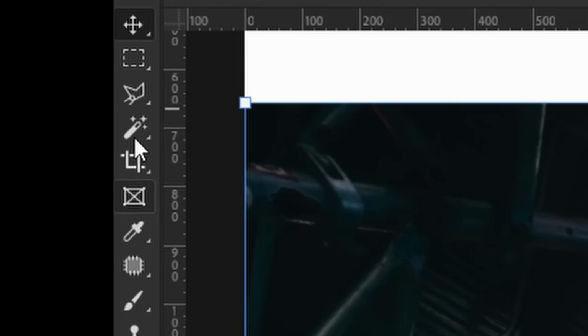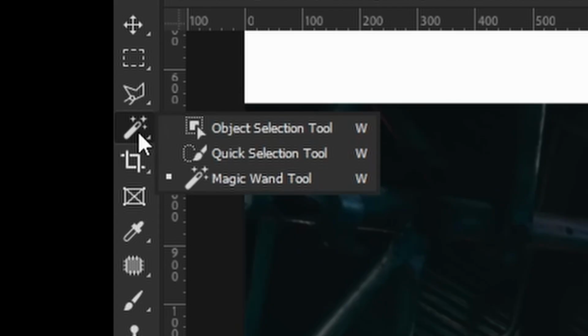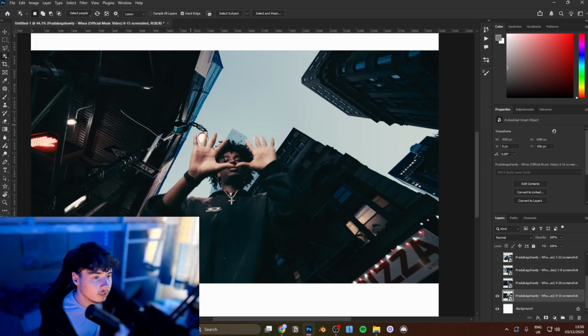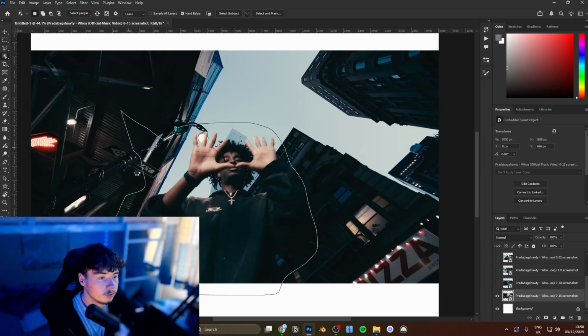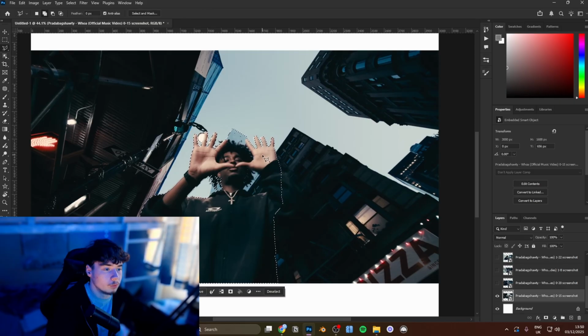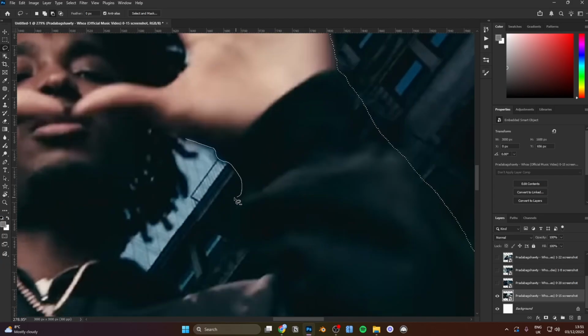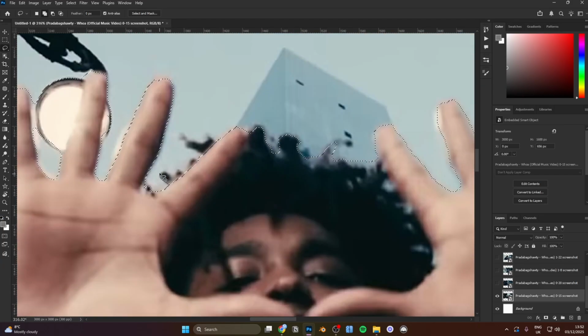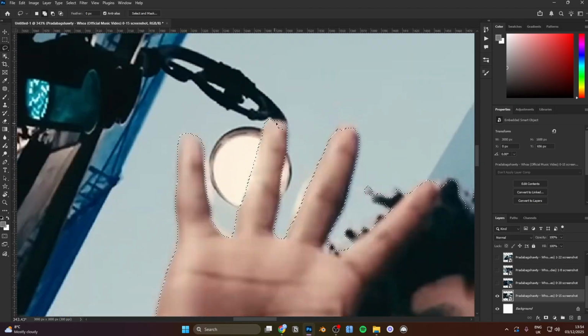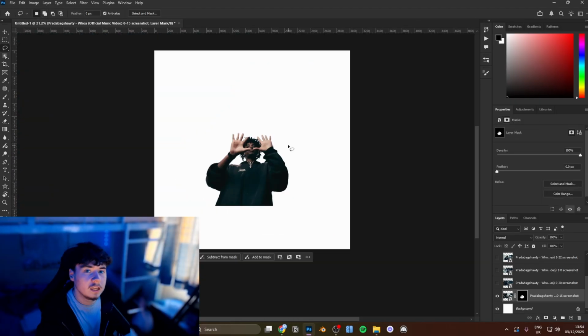Alright, so we're just gonna go ahead and grab the magic wand tool. We're gonna right click on it, go to object selection tool, and we're just gonna select him, and we'll see if it selects anything at all. So we just gotta go back in with our lasso tool, and select what we need to select. Alright, so we got him all cut out here for this image.